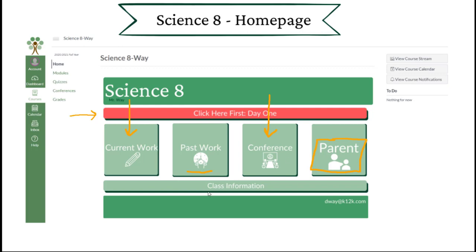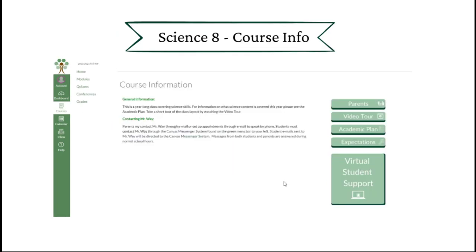Now, I also have some supports for you as students underneath class information. Let's go ahead and click that class information button now. It's going to take you to this page. You can see that you still have your homepage button, and no matter where you go on Canvas, you're always going to have that homepage button to get back to where we just were. We're going to have a short description of the class, but you're also going to notice several buttons.